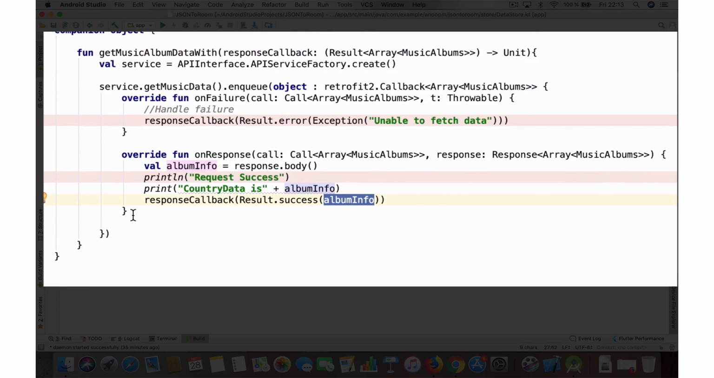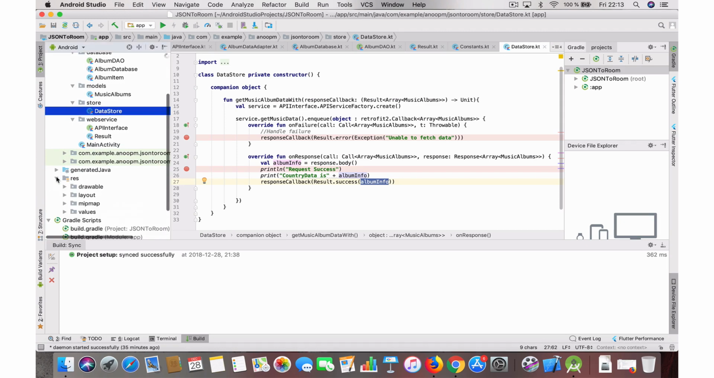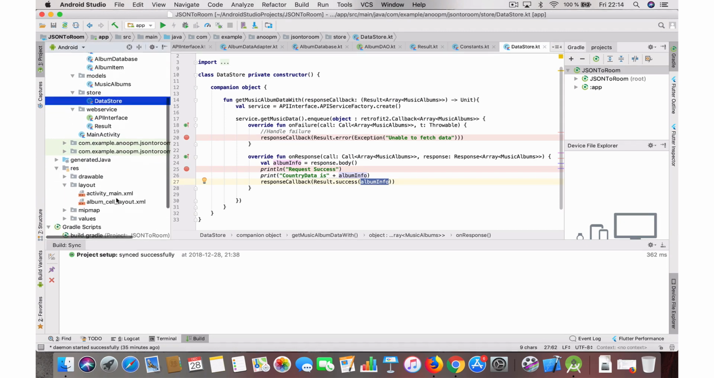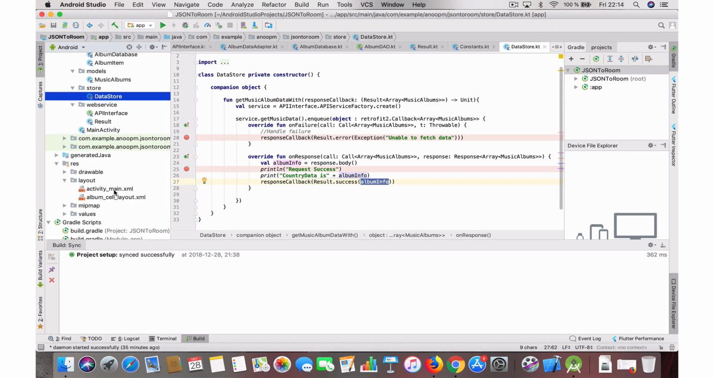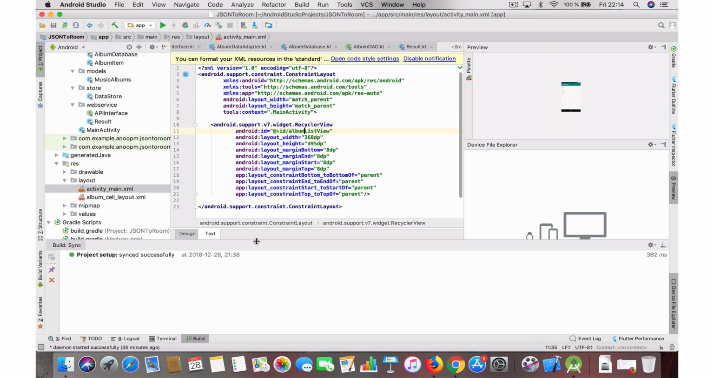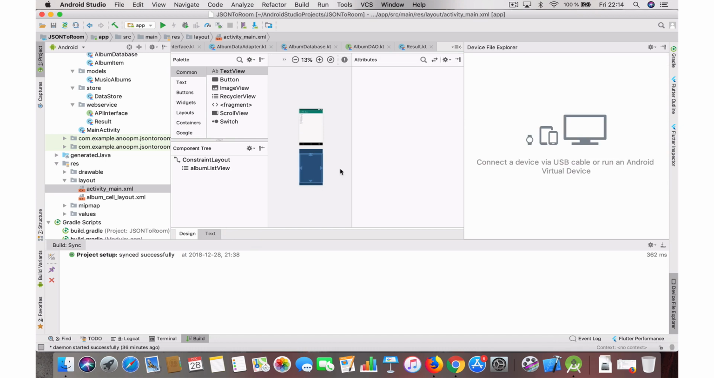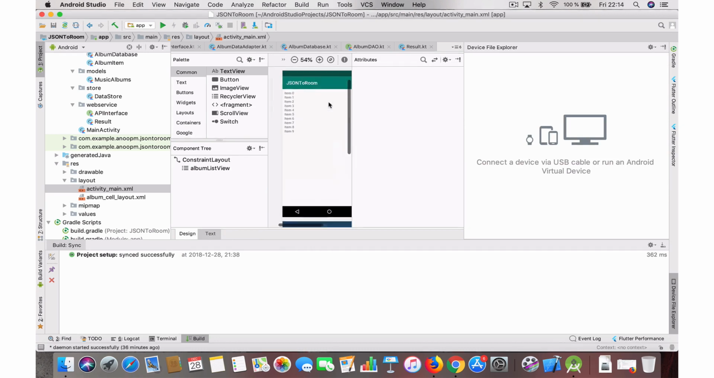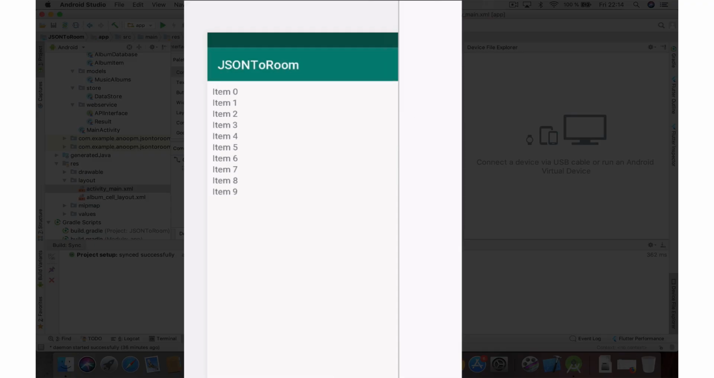Let's go and see what is there in the user interface. Let's go to our layout file. We have two layouts here, activity main and album cell layout. If you open activity main, you can see that it has a list view, which I called album list view, which is constrained to the whole boundaries.